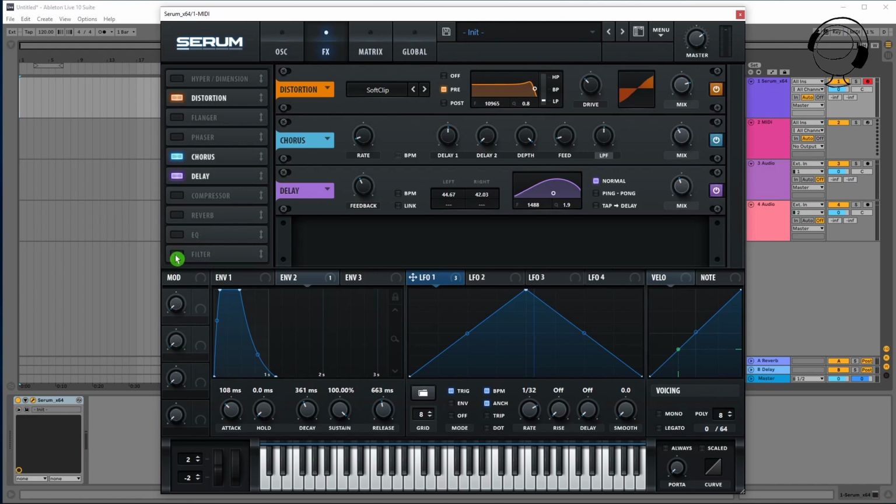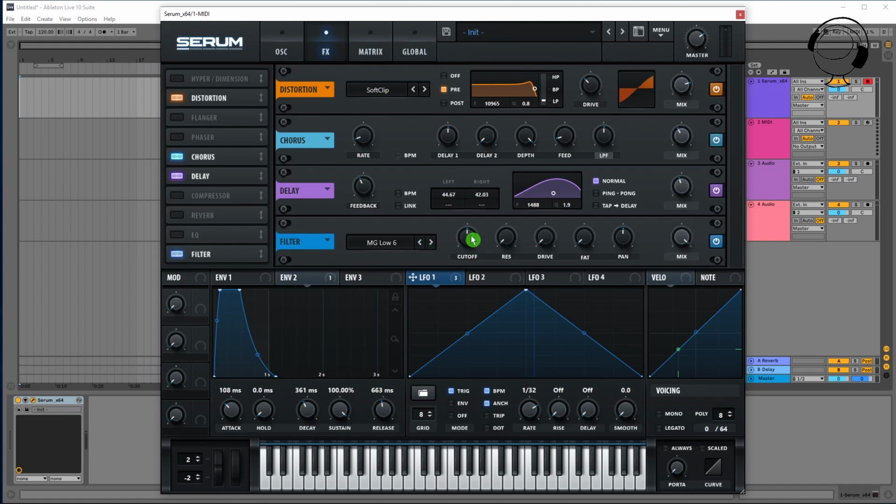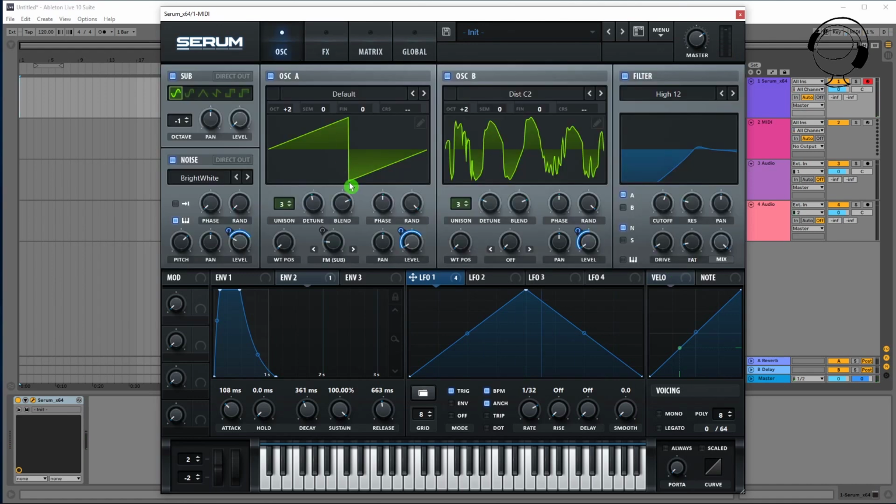Another effect I like in Serum is the filter effect, and here you can also automate it with the envelopes or the LFOs. I use it a lot because it applies to the total sound. Tweak the sound just a little bit more, just to your liking.